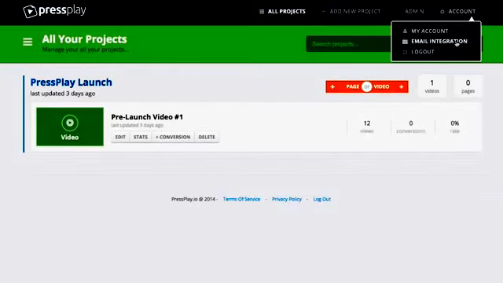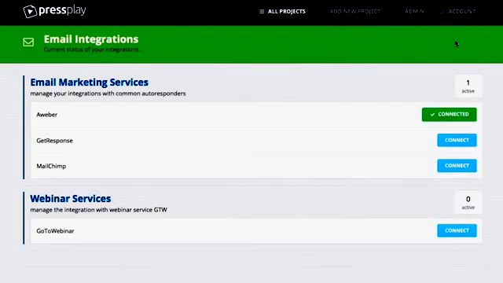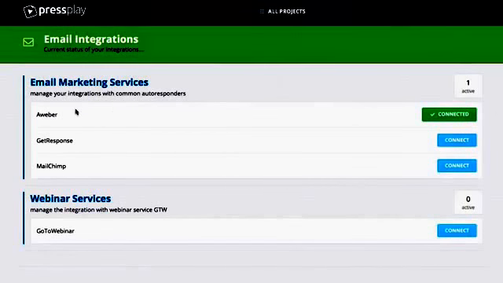Okay. Now, one other thing I do want to show you is we have an email integration page. We integrate at the API level with Aweber, GetResponse, and Mailchimp. And you could also add in any autoresponder HTML code when you're building out your page. We also have a GoToWebinar service as well, so if you want them to opt into GoToWebinar, you can do that too.